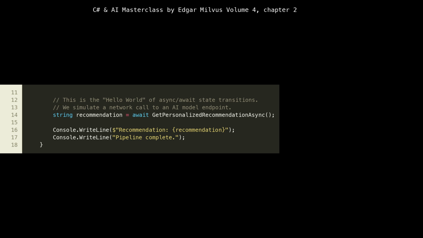At line 14, string recommendation = await GetPersonalizedRecommendationAsync(), is the critical line. The await keyword here tells the compiler to pause the execution of Main until GetPersonalizedRecommendationAsync completes its asynchronous work. Importantly, this pause is non-blocking. The thread running Main is released back to the thread pool to perform other work, preventing UI freezes in GUI applications or improving server throughput in web applications. Once GetPersonalizedRecommendationAsync finishes, the control returns, and the Main method resumes from this point, printing the result and signaling pipeline completion. This non-blocking nature is fundamental to building scalable and responsive applications.